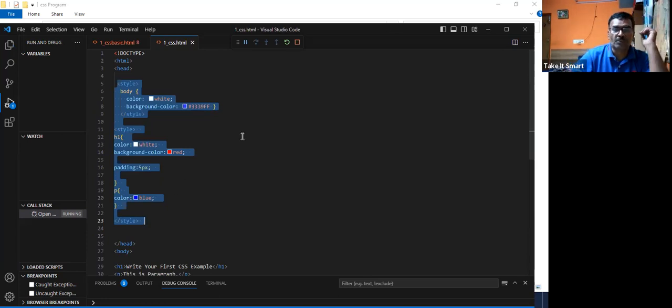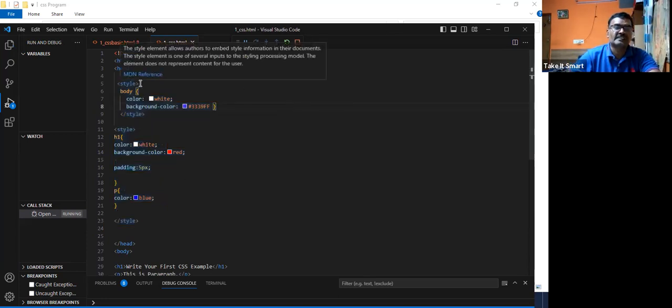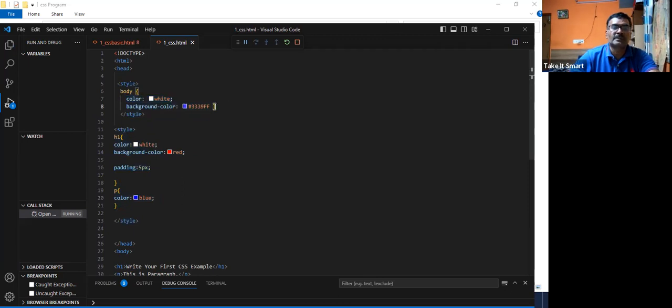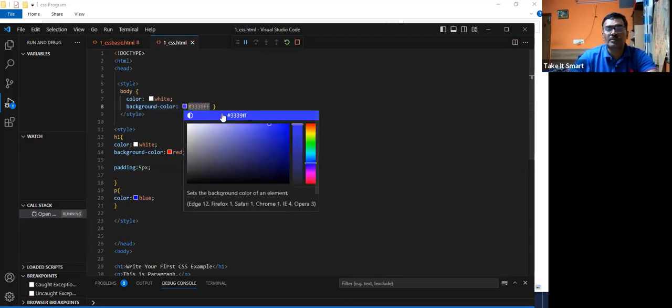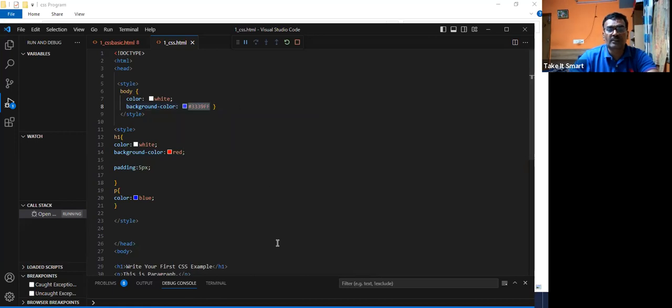So how are we implementing it? Using the style tag. In the body, we have given the background color, and here we have used a color code. If you ask me how we can get the color code, you can go on Google, type HTML color code, and you can get it.